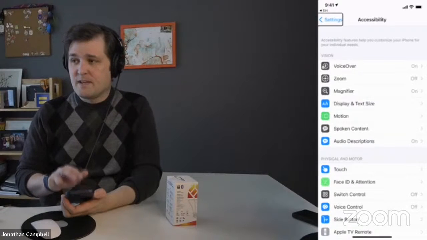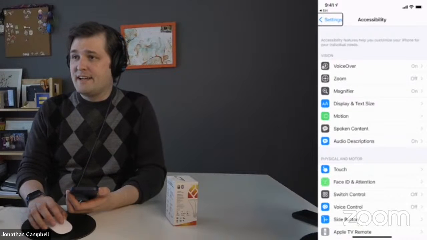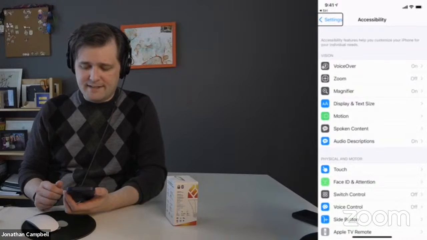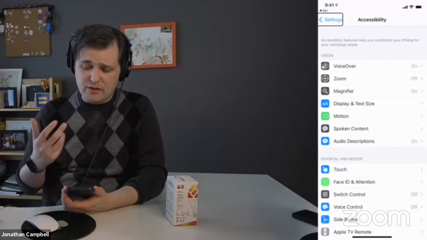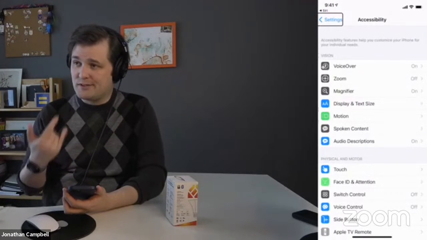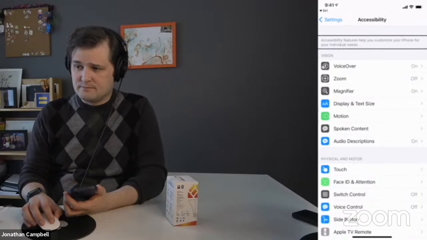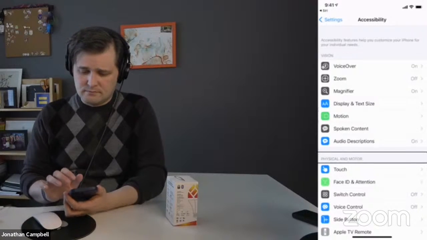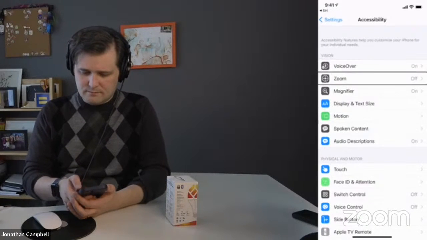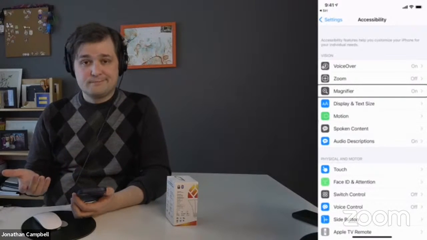Settings. All right, and so in the accessibility settings here, I can find the magnifier settings. So it's going to be the third main option in accessibility. So I can press on it, or since I've got VoiceOver on, I'm just going to flick to the right. Accessibility heading. Accessibility features help you customize your iPhone for your individual needs. Physical and motor heading. Vision touch button. Vision heading. VoiceOver off. Zoom off button. I'm going to flick to the right until I hear Magnifier on button.